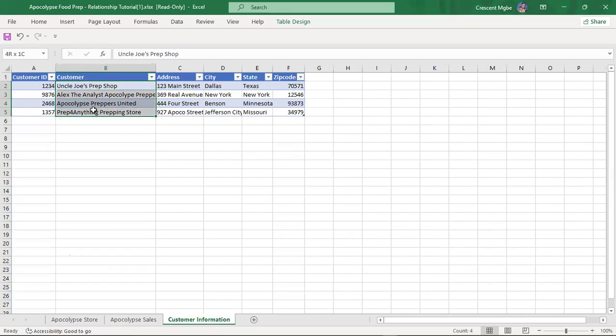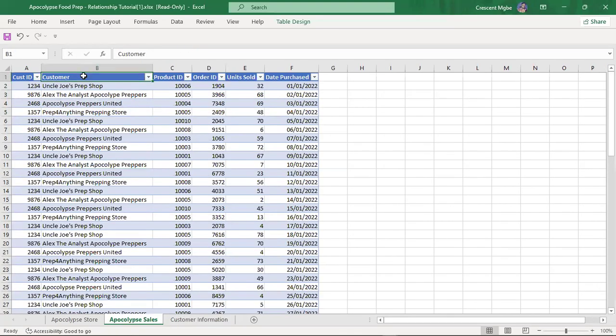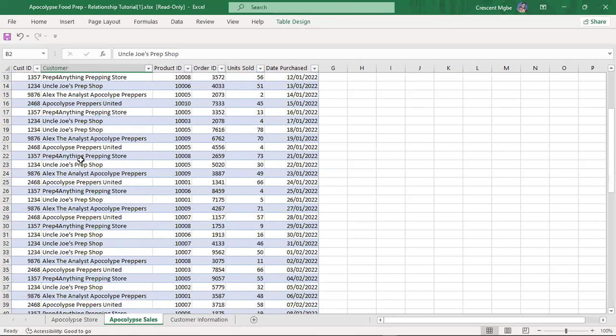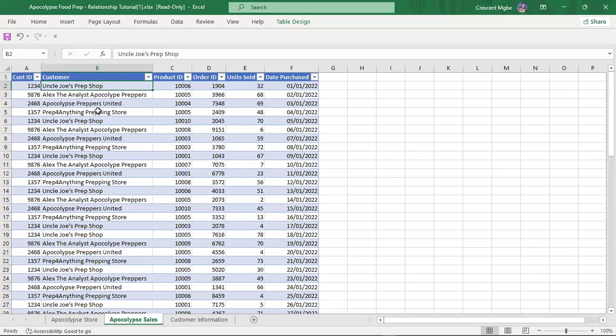So in this customers table, these customers are primary keys because they did not appear more than once. Uncle Joe appeared only once here. But if you come to the sales table, you see that Uncle Joe appeared countless times. Each of them, Alex, appeared countless times. Because of that, the customers column here is the foreign key.